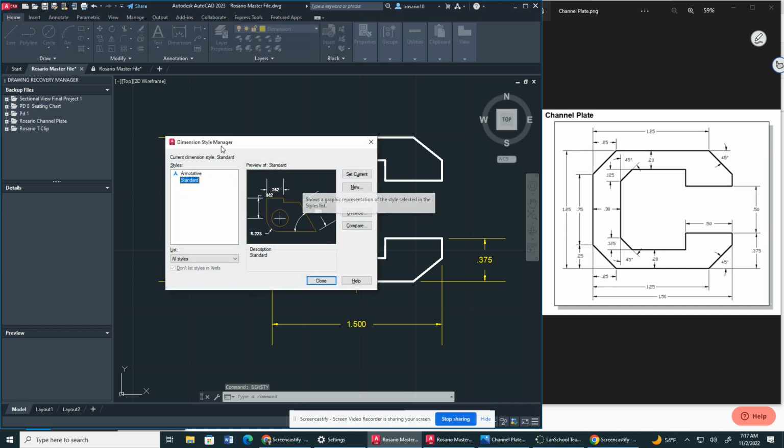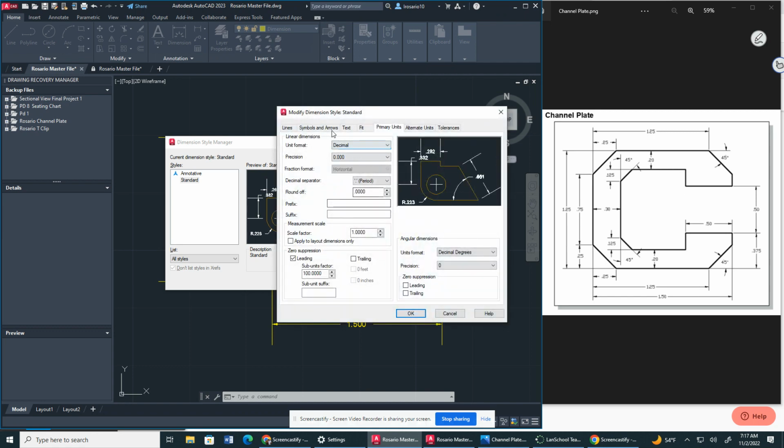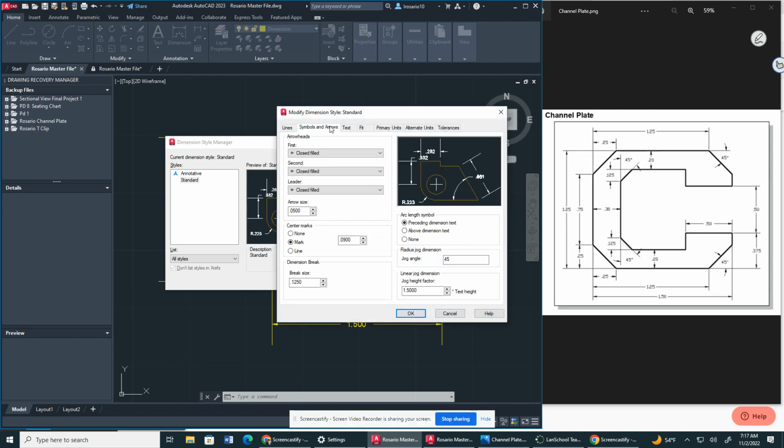As you can see here, Dimension Style Manager is going to pop up. You're going to see a fake drawing here with all these dimensions. I'm going to modify. Now, first, we are going to go to symbols and arrows. Arrow size. I decided to change my arrow size to 0.050, not zero point 0.5, 0.050. If you change it to zero point 0.5, it'll be just as big. Or I'm sorry, it'll be bigger.